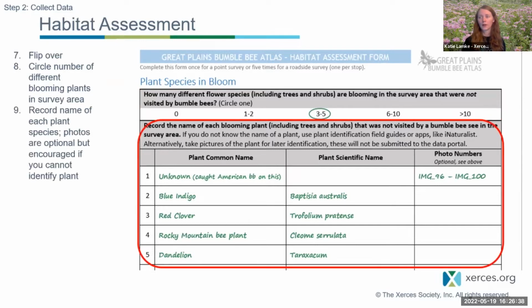And then we're going to ask you to record to the best of your ability the name of each blooming plant. So not grasses, but forbs or herbaceous flowering plants, trees, and shrubs. If you don't know the name of them, again, it would be good to try and use a field guide or iNaturalist. There's many plant ID apps out there that work pretty well. You can take pictures and try and send them to somebody that knows their plants.